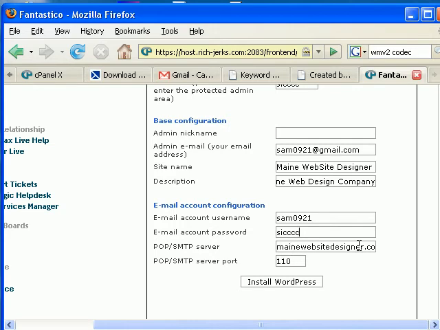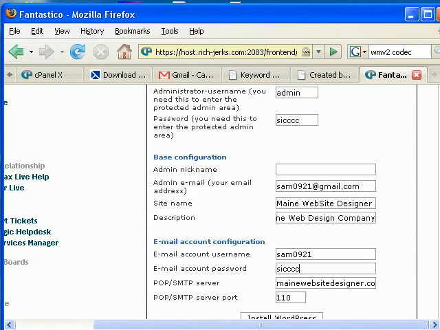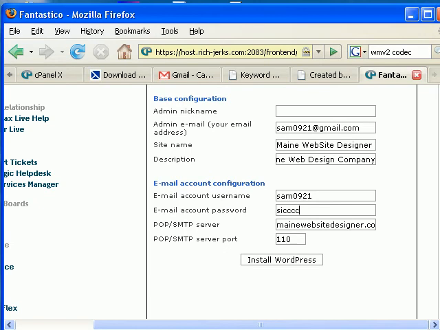And then you have your POP server. You can leave this. This email account configuration is really not that important. And that's about it. To install it, you just click on Install WordPress.